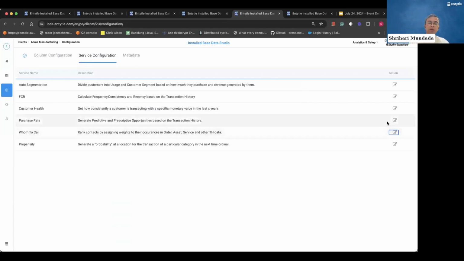So you can generate opportunities at a micro level, where you would say that location X would transact item Y in the next 90 days, and this is the quantity and this is the probability. We call this a purchase rate service. At a micro level, we can segment your customers by usage and by total number of parts and total revenue that they would have generated.